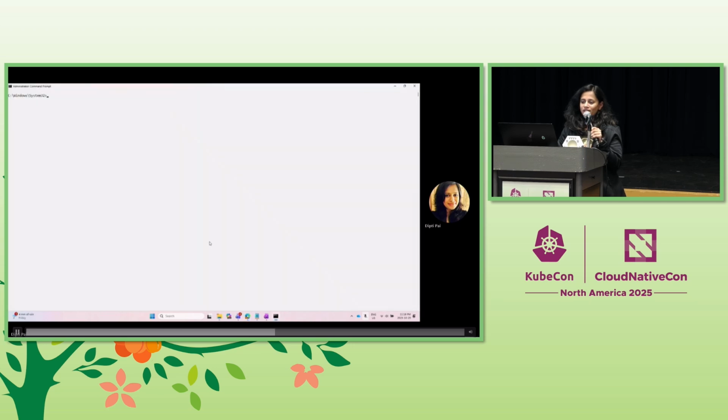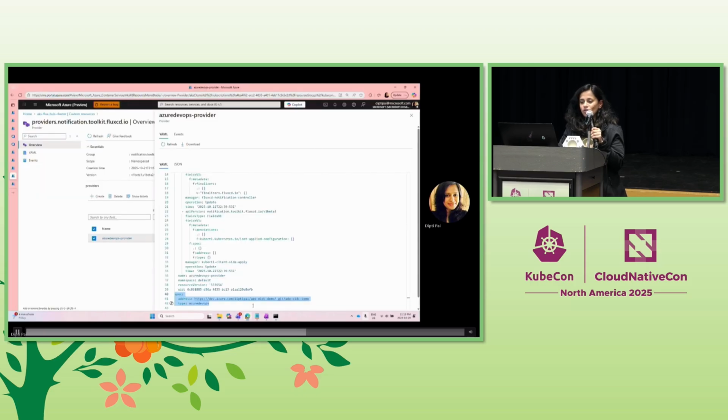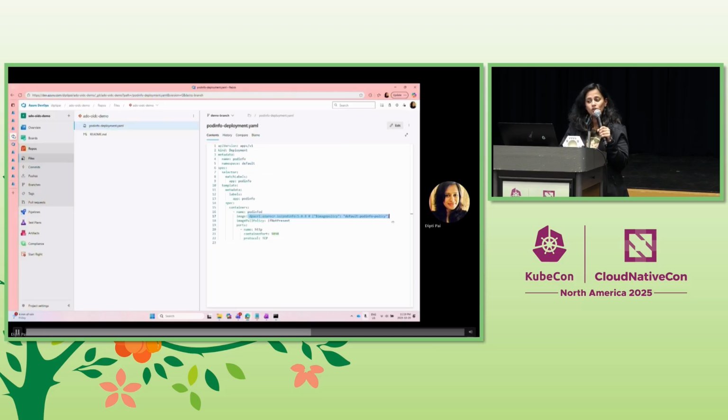So to simulate a day-two operation, I will just create a new container image tag and push this image tag to my container registry. Behind the scenes, the image reflector controller works with the image update automation APIs to push a new commit to our Azure DevOps repository.